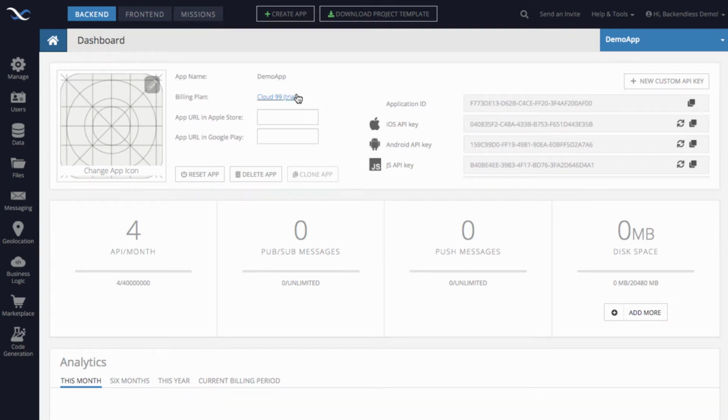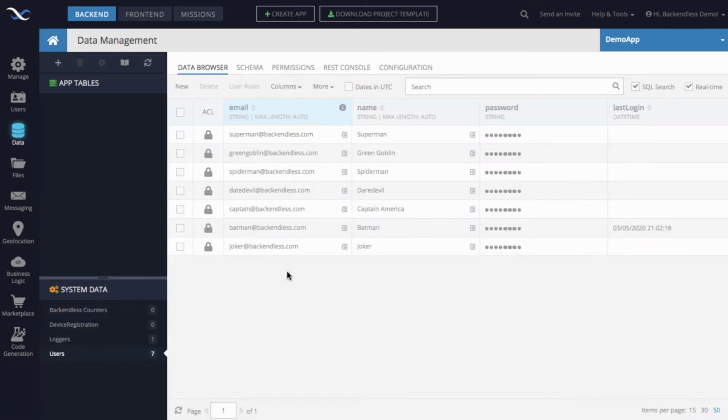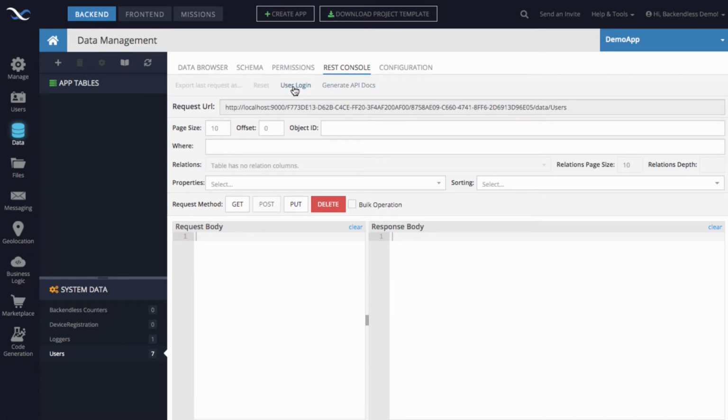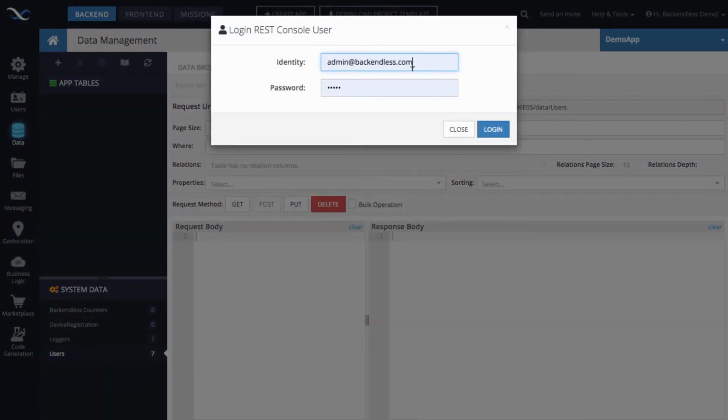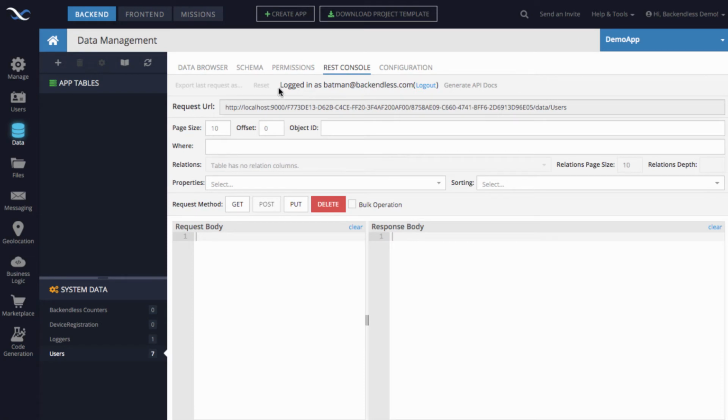of that functionality. To demonstrate how it works, I'm going to switch to the data screen where we have a collection of our users, and I'll be working with a user with the email batman@backendless.com. So right now that user is enabled and can log in. We can verify it by going to REST console, and then if you click user login, then this functionality will be using the same login API as your application would. So now I will try to log in as that user, and that should work because that user is enabled. So as you can see right now, we're logged in as Batman.